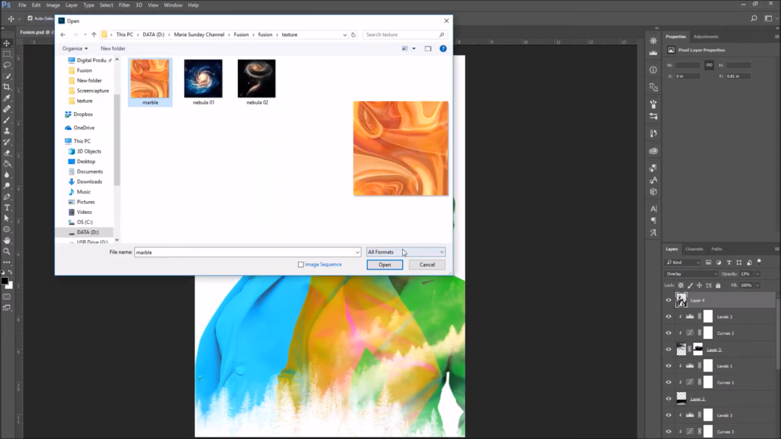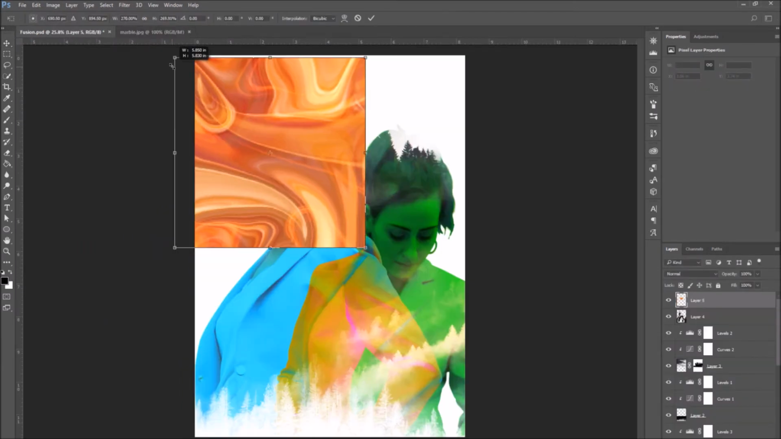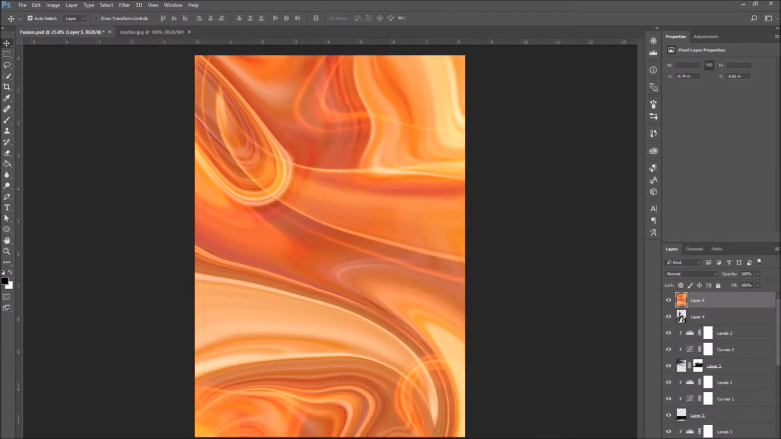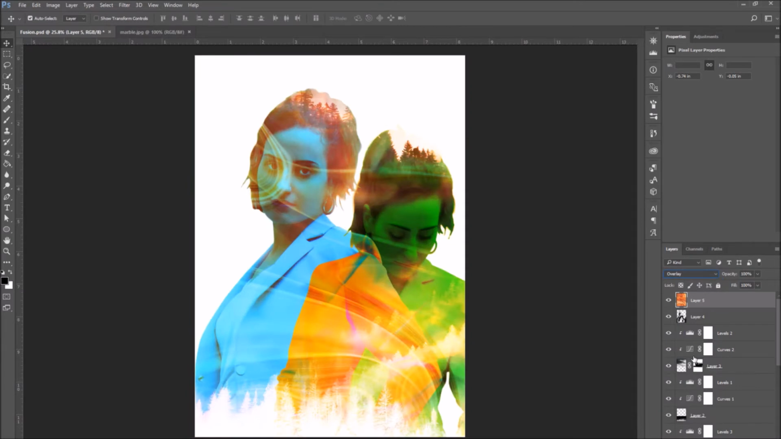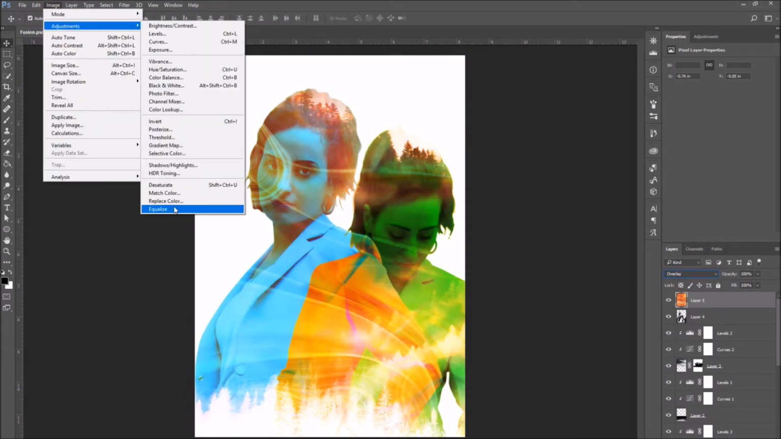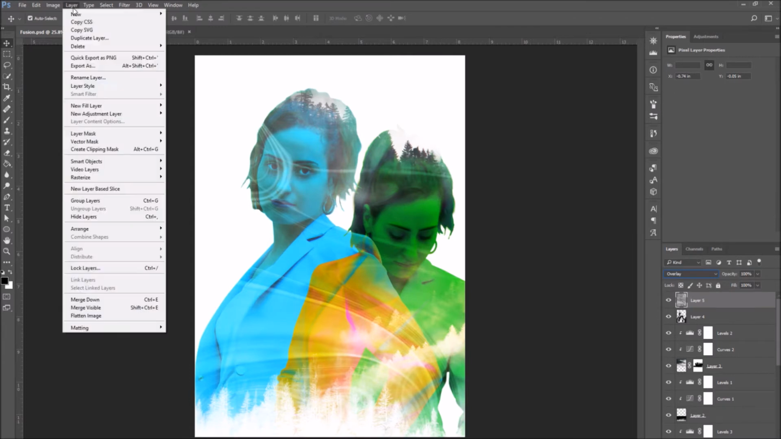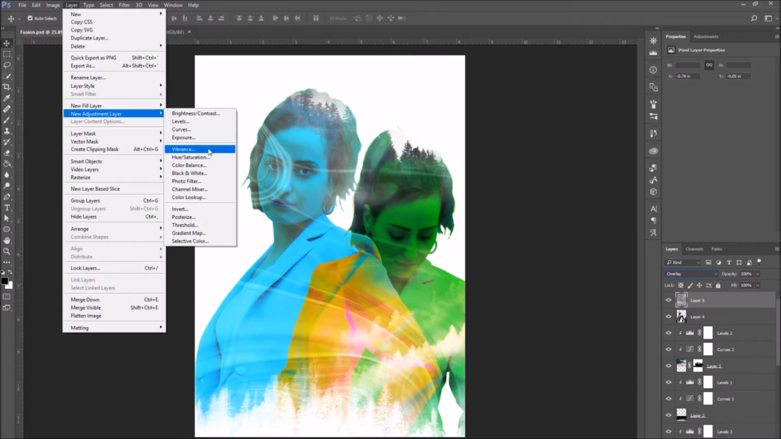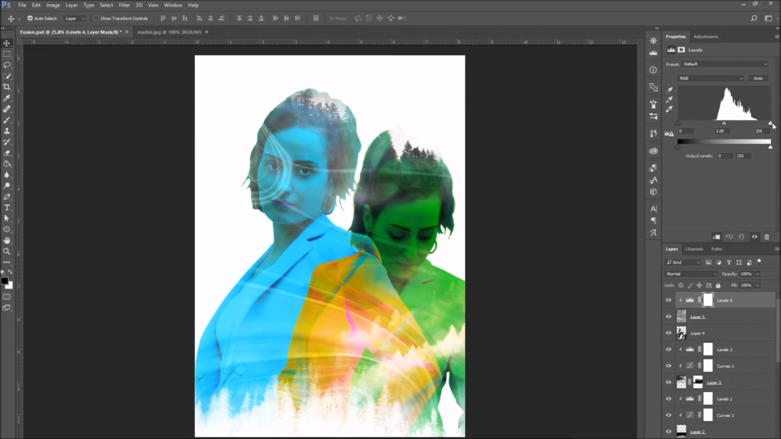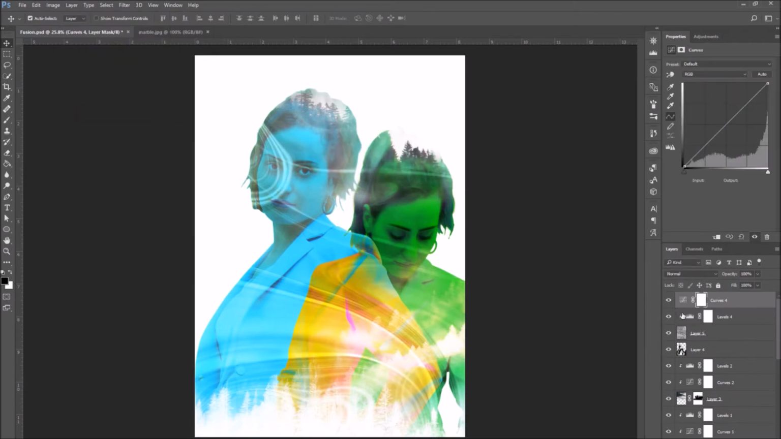Import a marble texture. I have chosen a vector marble texture. Desaturate this image as well and change the blending mode to overlay. Add a curve adjustment layer and a level adjustment layer. Clip both of these layers to the texture layer. If you like, reduce the opacity a little bit.